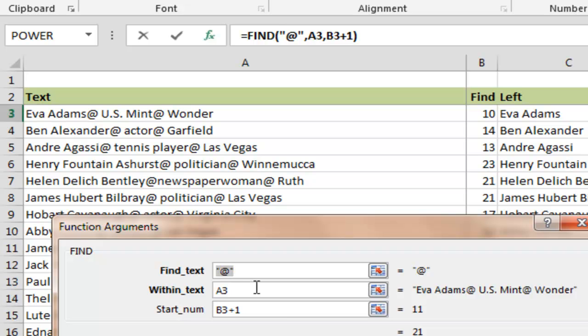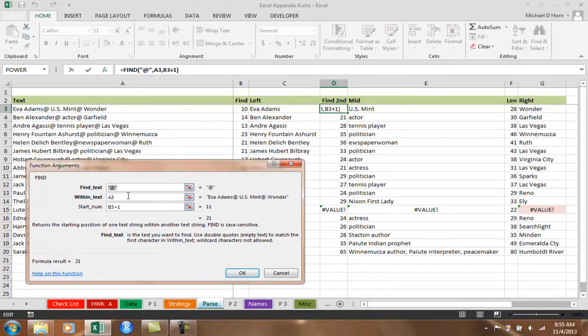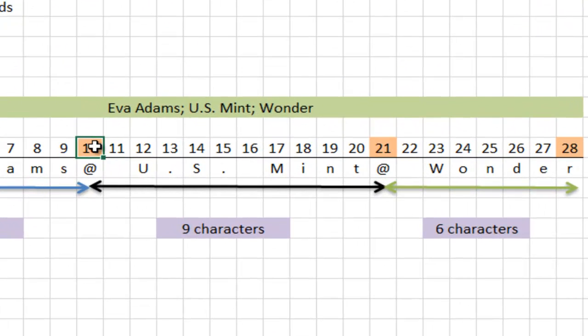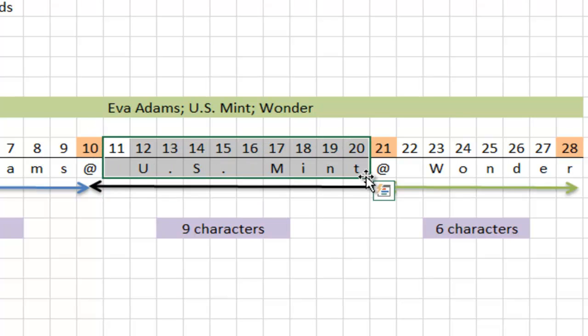So here what I told it to do was start at character position 11, 1 past where that @ symbol was, because it'll start looking at whatever position you tell it. So if I told it 10, it would find that @ symbol and return the 10 again. So here we're just telling it to ignore the first @ symbol and look for the second one, in essence, and it says it's in position 21. Okay. So now I know that what that person's famous for is in here, between 10 and 21, right?